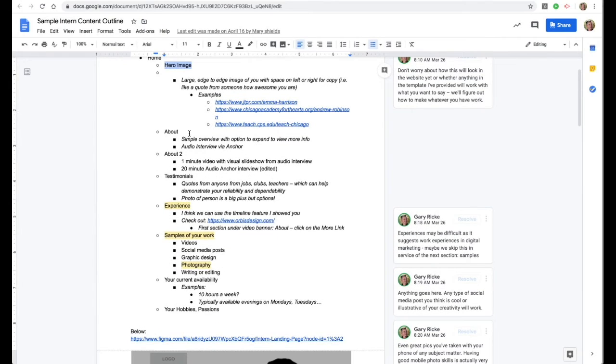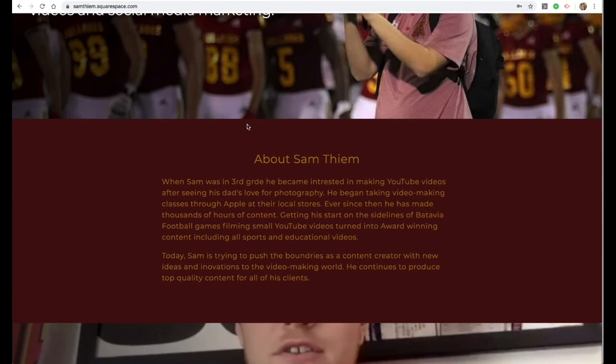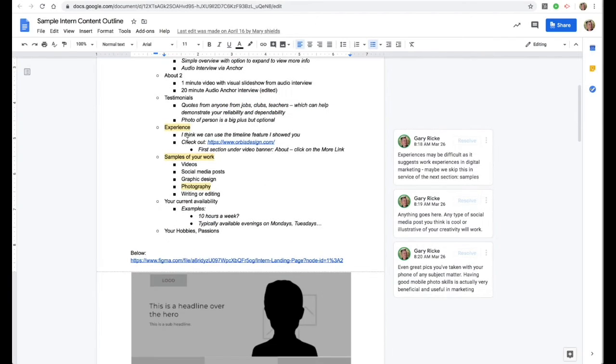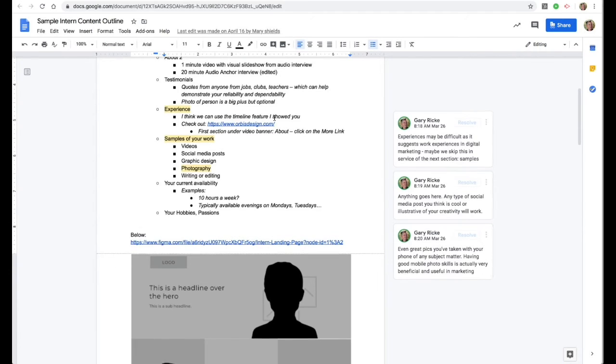The next thing is just an about section, which coordinates with this here. A simple overview, and then the next thing, which is really important, is testimonials. Quotes from anyone, from jobs, clubs, teachers, that can help demonstrate your reliability and dependability. One of the first things a lot of clients are asking is, if I'm going to let this person into my system, how do I know I can trust them? This will make a big difference. Testimonials are really important for pretty much any organization. It's not you telling how great you are, it's somebody else, and that really makes a difference.